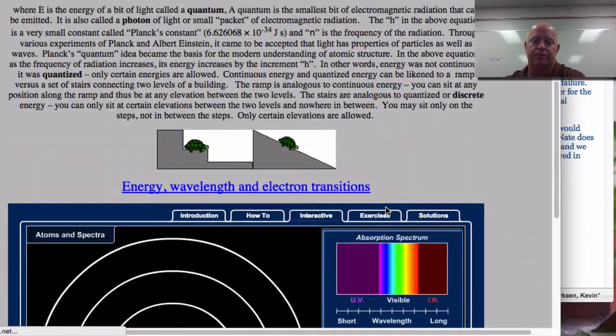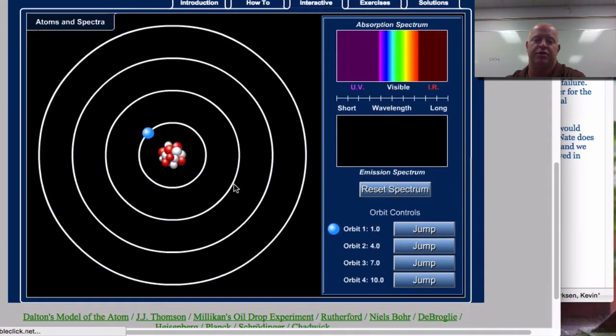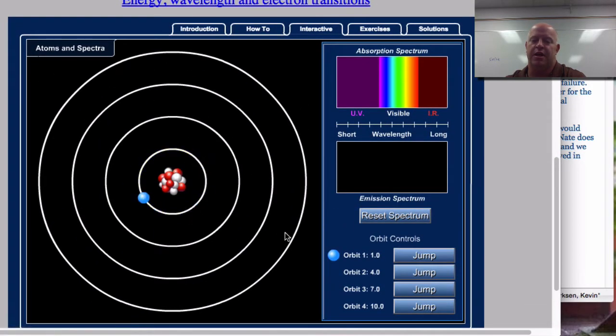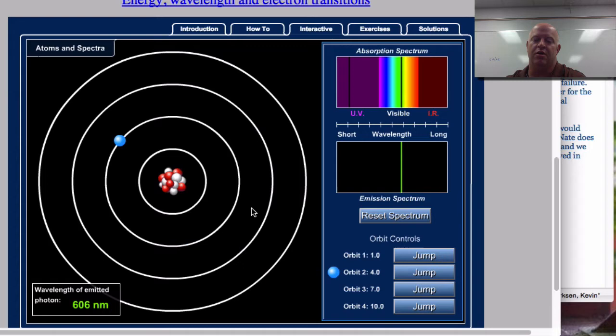Now, if we jump to this website, I like this little applet because here's an electron, hanging out, spinning around. If I give it some energy, it can jump up to a higher energy level. If I give it some more energy, it can jump up to another higher energy level. When it falls down, the distance it falls creates a very specific wavelength of light. If it falls down again, I get a different wavelength of light. If I jump up again, I absorb more energy, and if I fall down again, I get another different wavelength of light. Every time it falls, it creates a band of light that we can see and track.